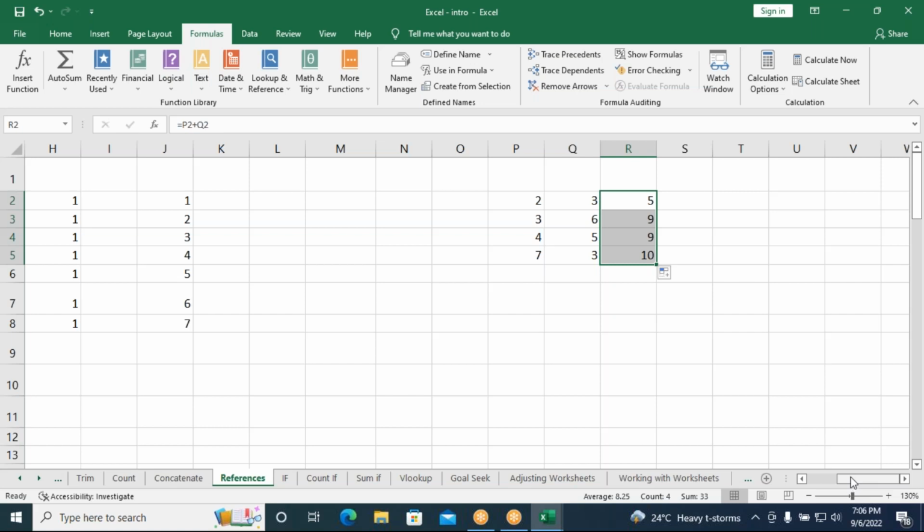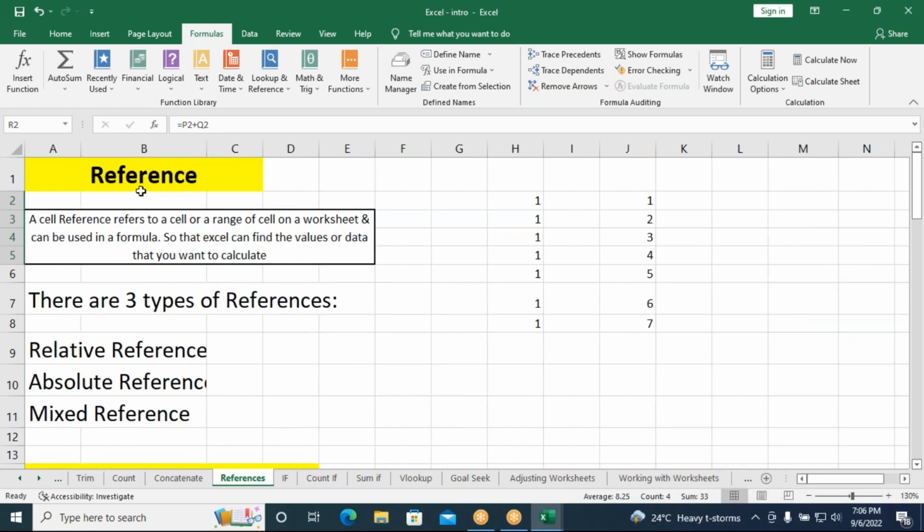Yes, ma'am. Okay. So in this type of references, there are three things. First one is relative reference, second one is absolute reference, and third one is mixed reference. A cell reference refers to a cell or a range of cells on a worksheet and can be used in a formula so that Excel can find the values or data that you want to calculate. It will take the reference and do the calculation for the other cells.